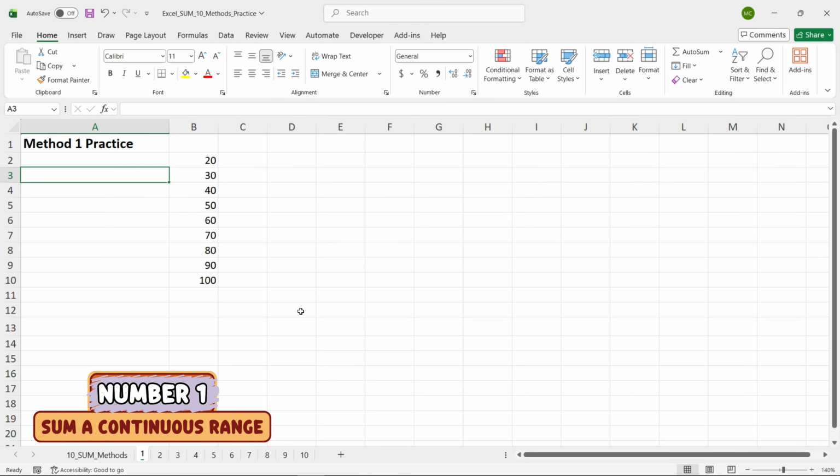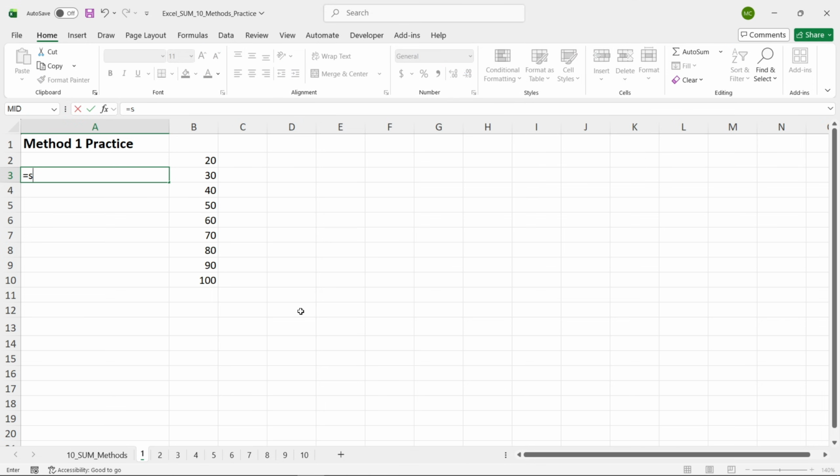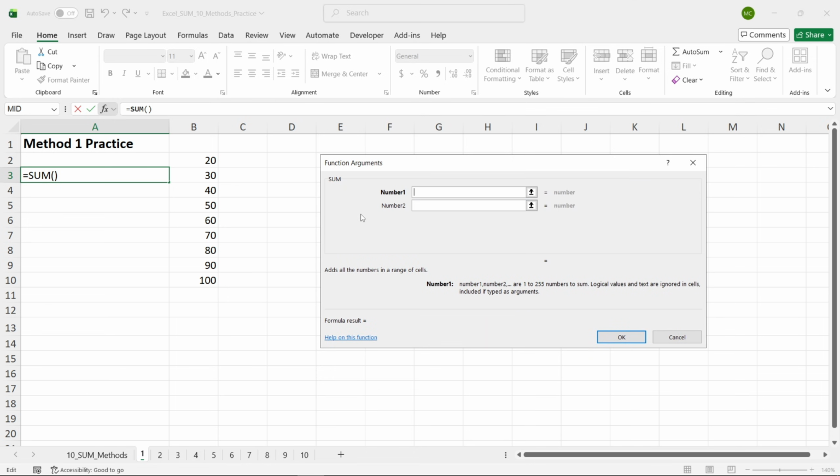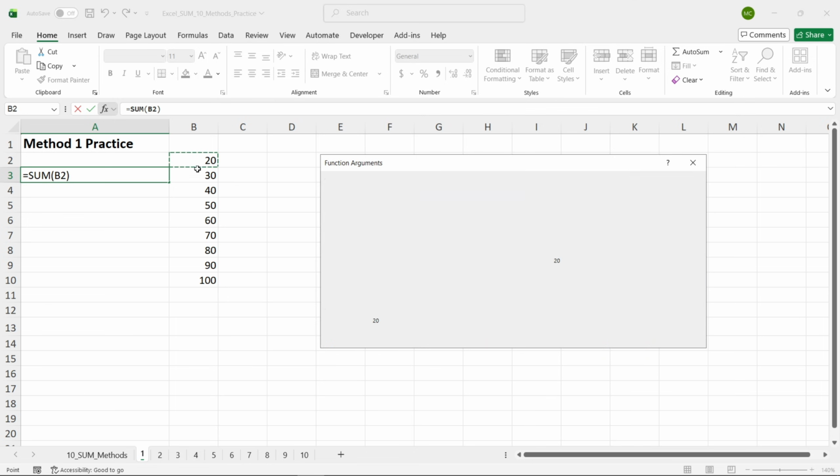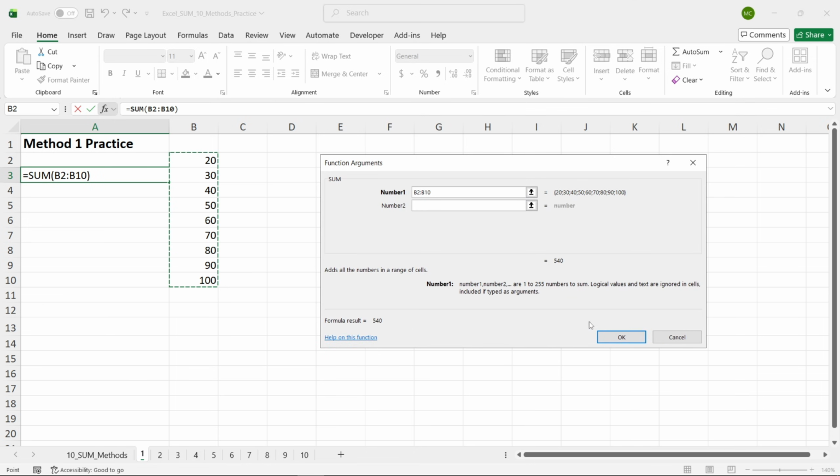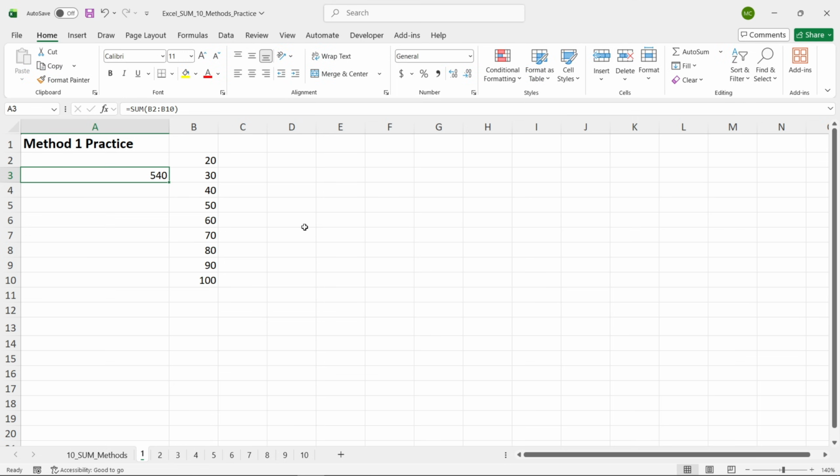Sum a continuous range. Select the results cell, type equals, type SUM. Select Sum from the list. Click the Function Arguments button. For number 1, select B2 through B10. Click OK. Excel returns the total.